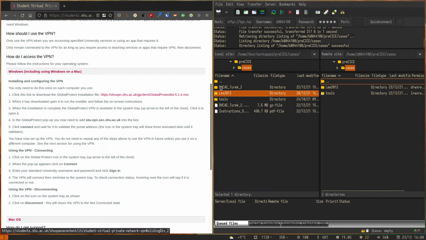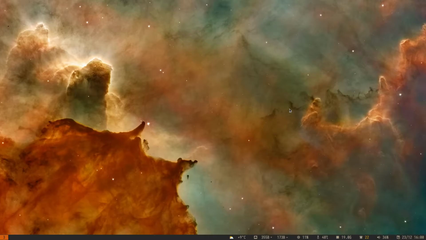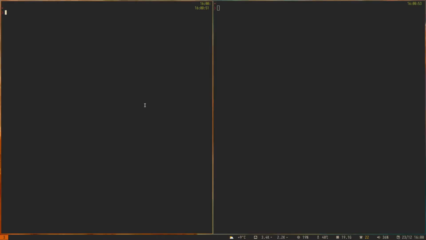So I'll close this now. Not what I wanted, wrong key. So let me close this, and then we need a terminal, and in that terminal we need to connect to the cluster.